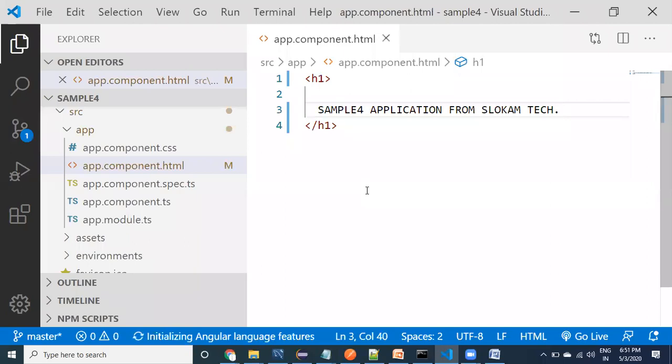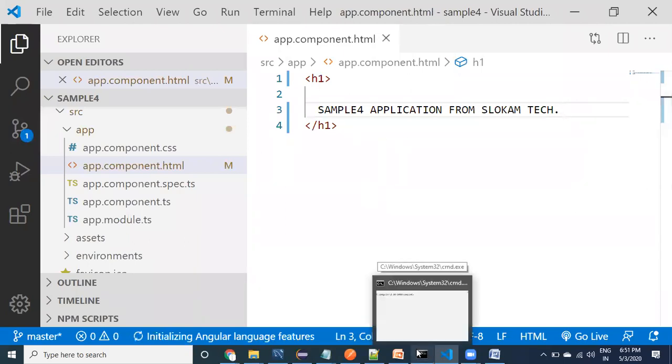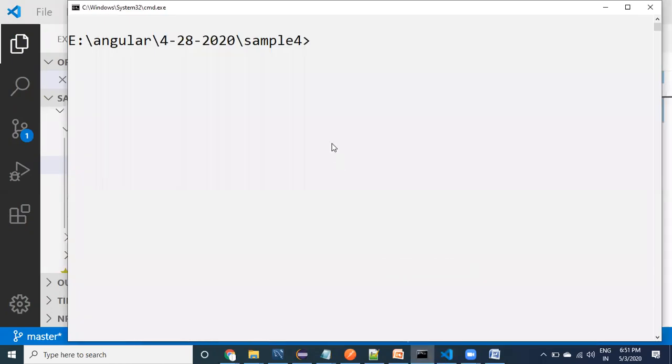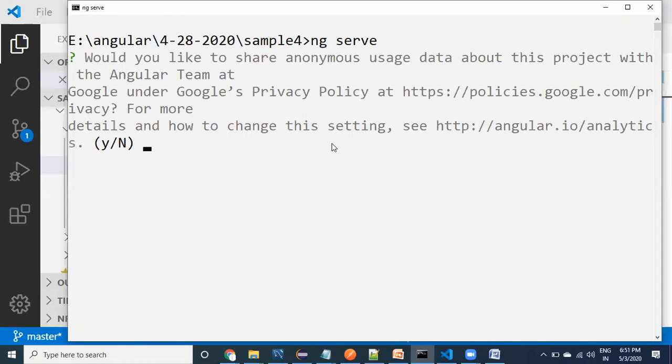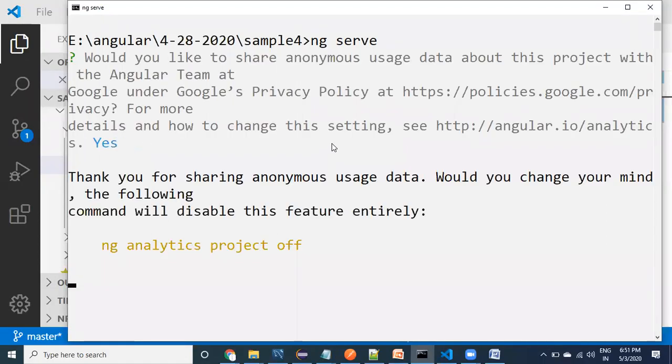Okay, and another thing that I want to do is go here, and then I'm going to run the server. To run the server, what do I need to do? ng serve. These are the commands that we know to run the application. Say yes, and then start like this.